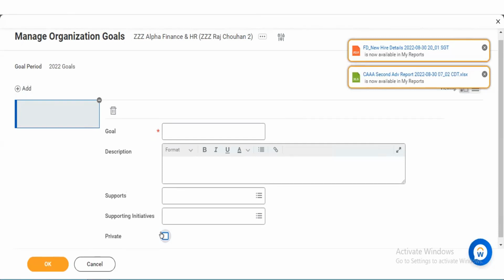But if we want to restrict that, we can just click over here, because this is something which the client will tell you, okay. As a consultant, we have to ask them whenever we are going to do any implementation, whether you want this goal to be visible to everyone or only to the workers who are assigned to that, okay.